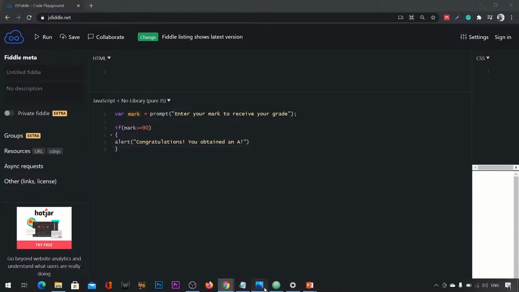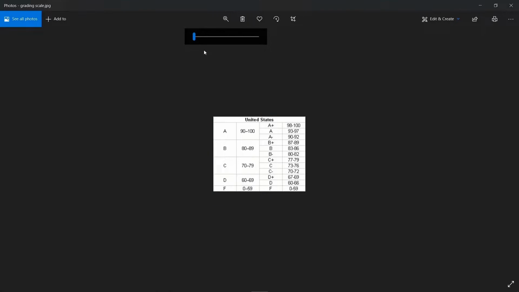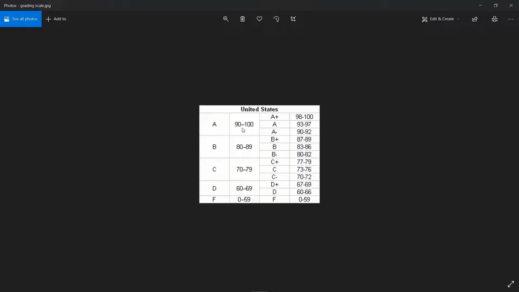Moving on, our next condition. Now, if we have a look at what we have over here, if the user gets anywhere between 90 and 100%, they should be granted an A, or they should be given an A. If they get anywhere between 80 and 89, they get a B, and likewise with C, they get between 70 and 79, and so on. So essentially, we are going to be working with these two columns.